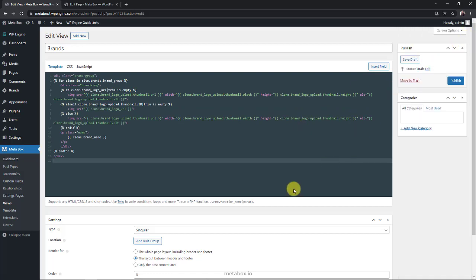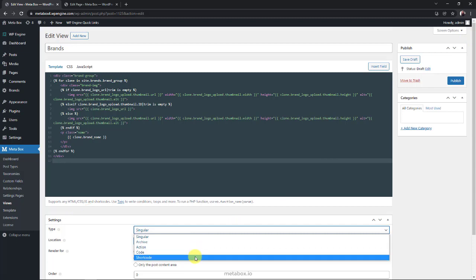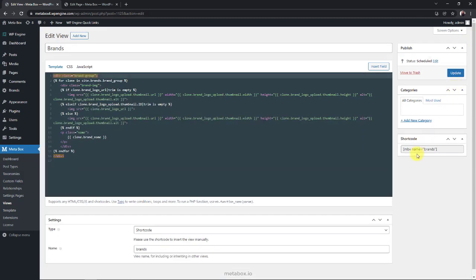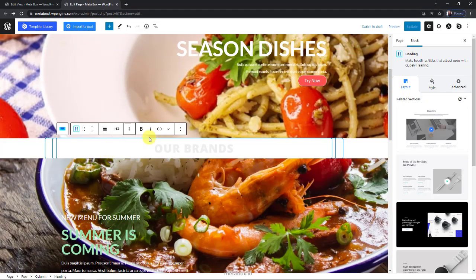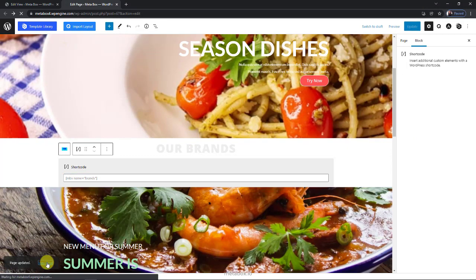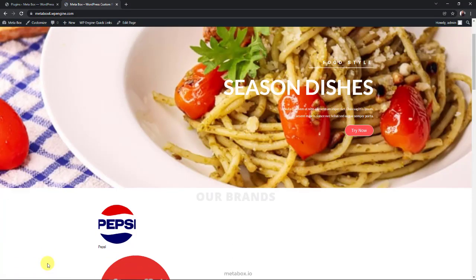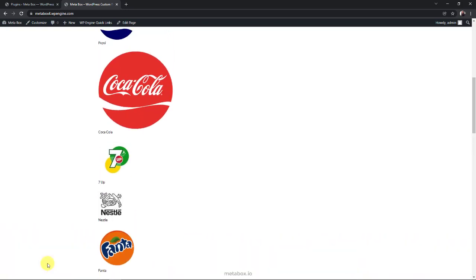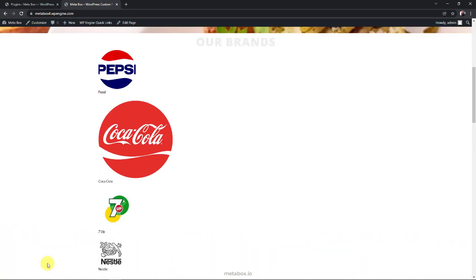Move to the Settings section, choose the type of view as shortcode. Then after publishing, a shortcode will be generated automatically. You can copy and paste it to any page you want to display the template. Go to the page you want to display the brand and add the shortcode like this. Now, you can see all of the brand logos along with their names displayed already. But it hasn't looked good yet. Thus, we'll need some JS and CSS to make it look good with a better layout.